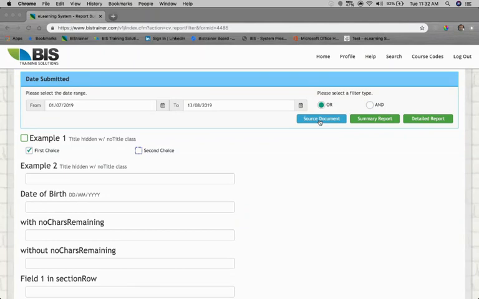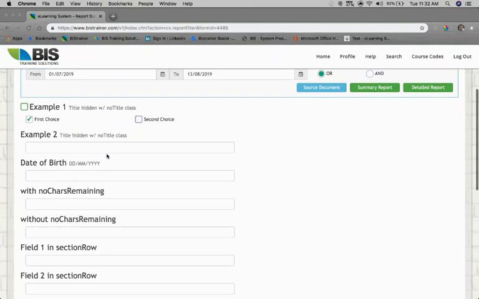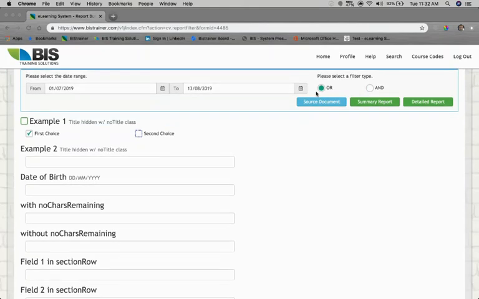The options that are along the bottom here were source document, summary report, and detailed report. If you select the source document button, it will generate PDF views of each of the forms that fall within the criteria that you selected. So again, within that date range, and again within your and/or filter, and it will reproduce each of the individual forms for you in their PDF output.